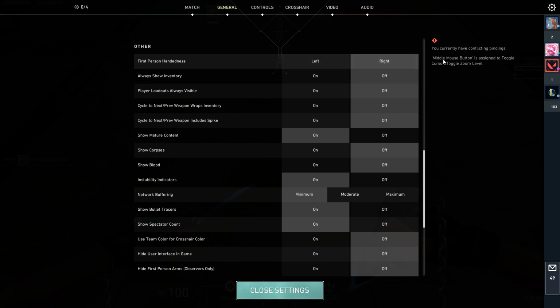I have my first person handedness on right hand, it's just the default and I like it better. I have show corpses and show blood turned off.